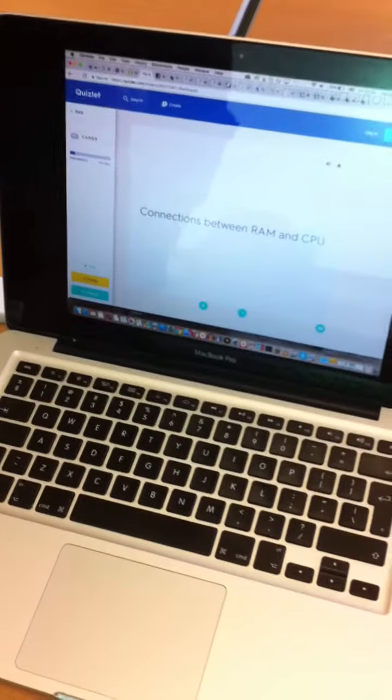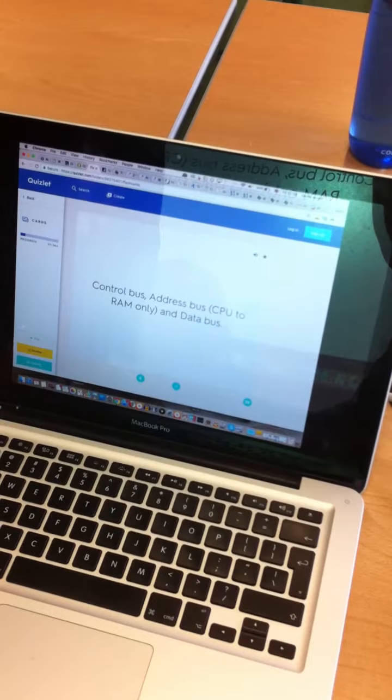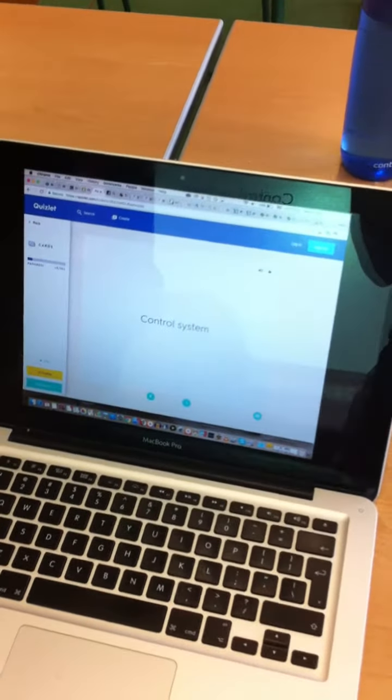Memory address, memory data. Connections between RAM and CPU: control bus, address bus. Oh wait, no, it's true, kind of. No, the memory address bus.